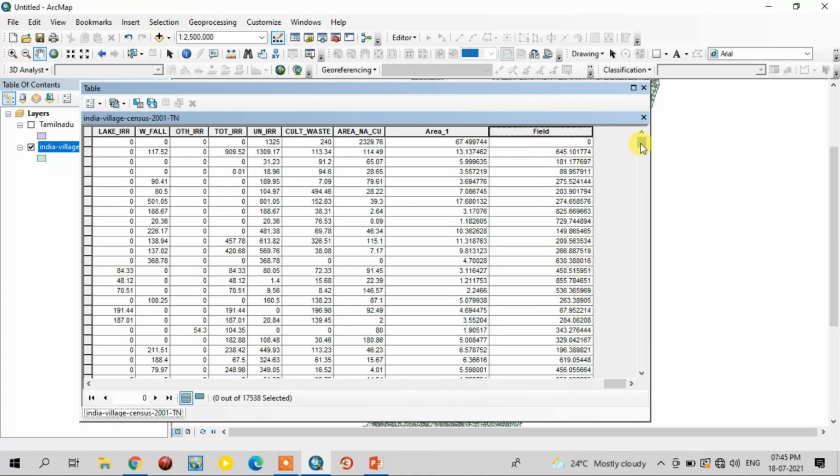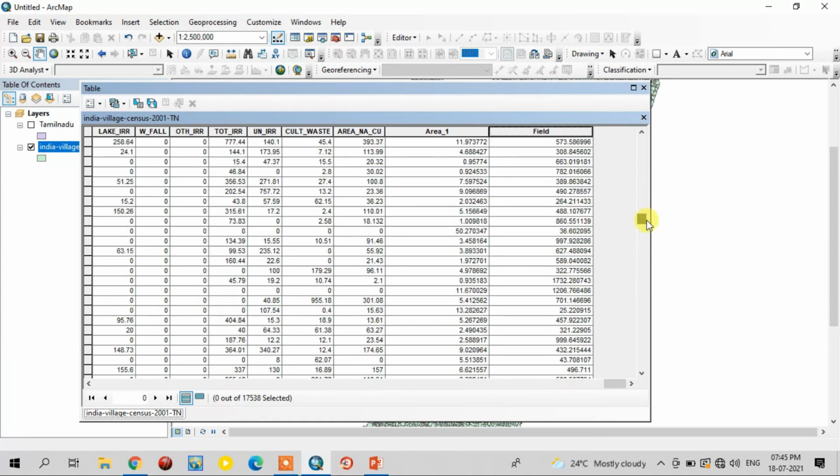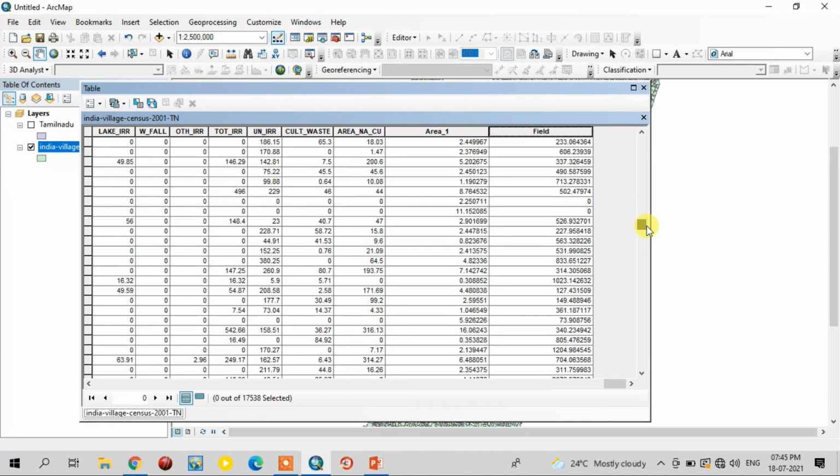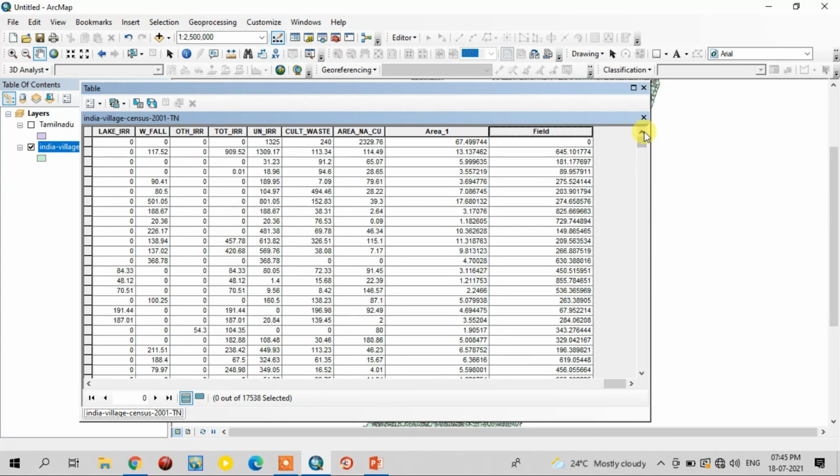See, per square kilometer in this village 645 populations are there per square kilometer. Like this, all the villages have some population density information, okay, per square kilometer.